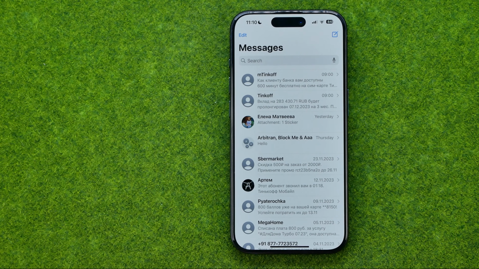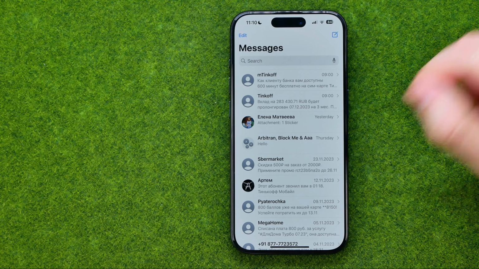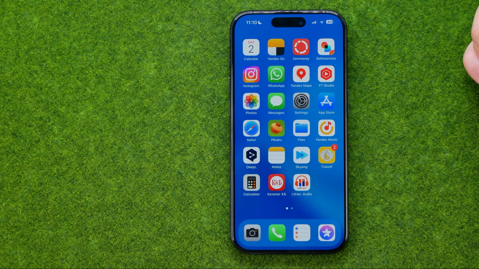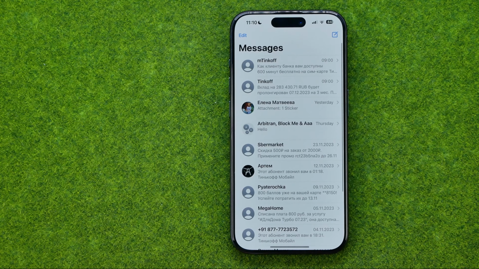In this video, I'm going to show you how you can easily forward a message on Messages application on an iPhone. Be sure to watch the video to the very end so you don't make any mistakes. Let's get started, and first off, open up Messages app.